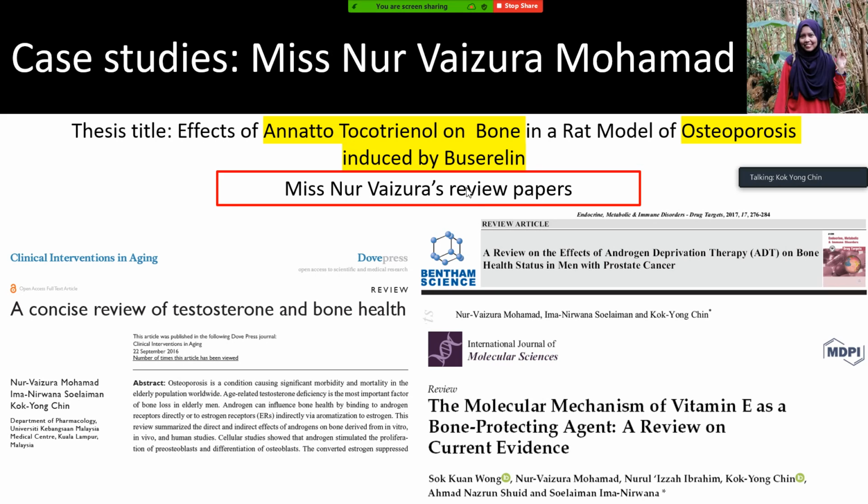And from this chapter 2, we split the subheadings into very concise, definite research questions, and then we convert Vaisura's literature review into review papers. First part: what is male osteoporosis? What is the effect of, because buserelin eventually leads to testosterone deficiency in her model, so what are the effects of testosterone? What is the relationship between testosterone and bone health?